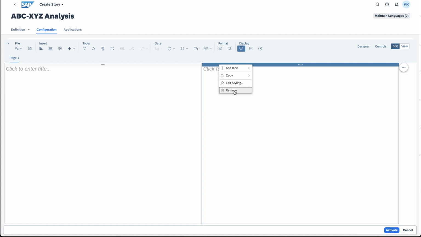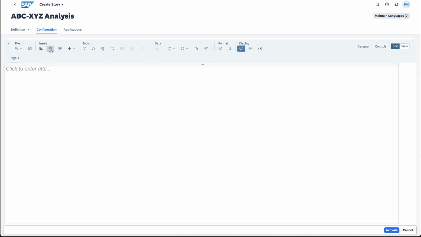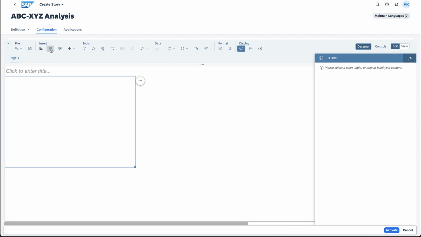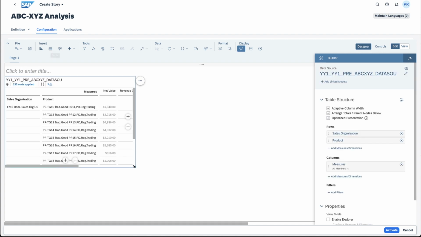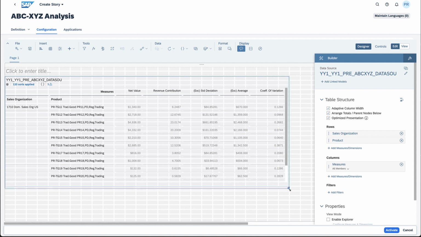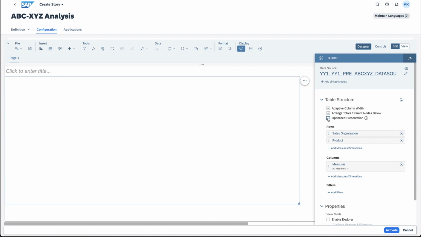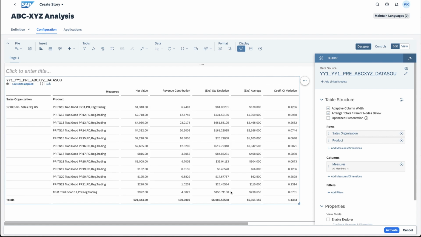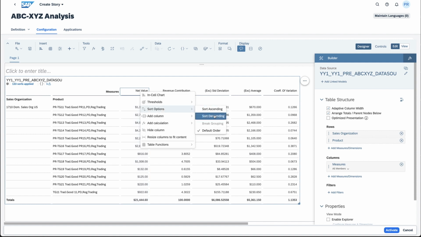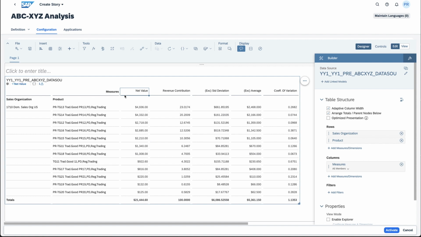And the first thing I'm going to do is remove one swim lane, so we've got a bit more real estate. I'm going to insert a data table. And we can already see that once the data is initialized, it's starting to appear in our data table. What I'm going to do is uncheck the optimize presentation so that we have more data showing up on the screen. And just to again play catch up with the ABC analysis first, I'm going to add a sort on the net value by descending order so that we have the highest amount at the top going down to the lowest amount down at the bottom.